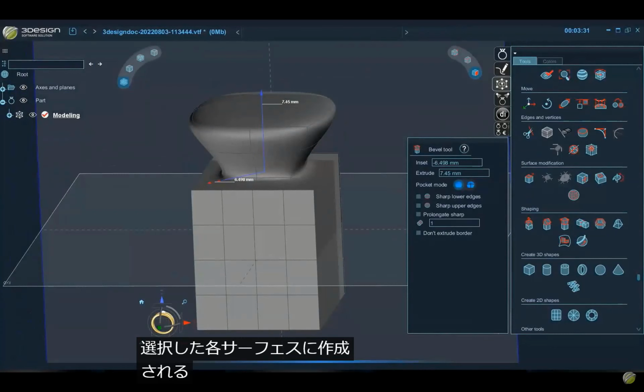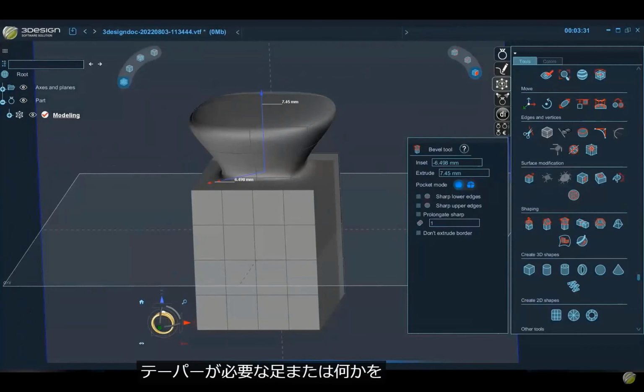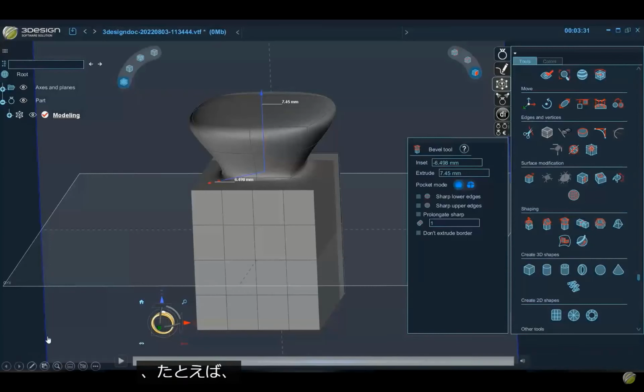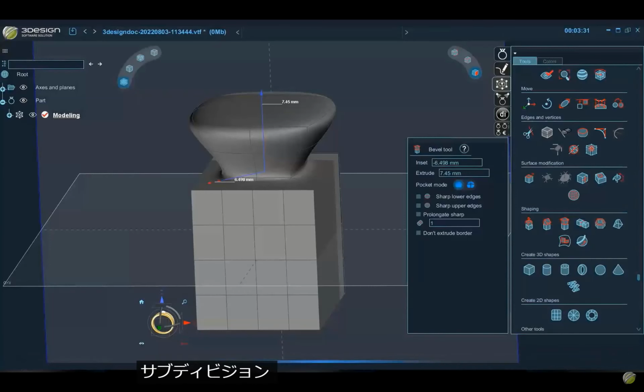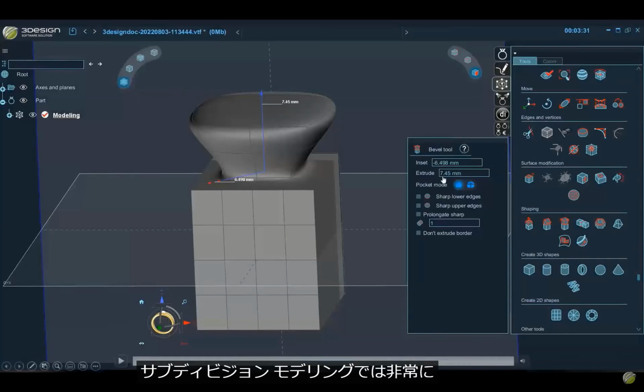So it can be useful also when you want to draw again the claws, or if you want to draw the feet or something you have to taper, then you want to control the extrusions with the deformation at the same time. So you don't have to work, for example, with the tapered deformation that you have already. It's quick and really accurate for subdivision modeling.